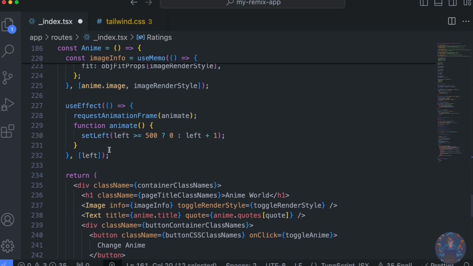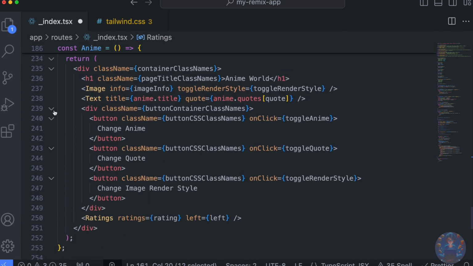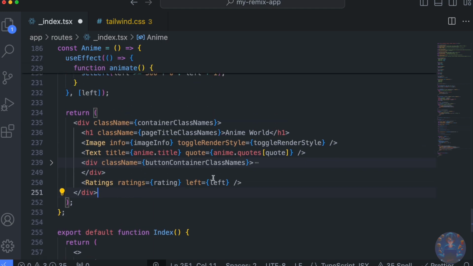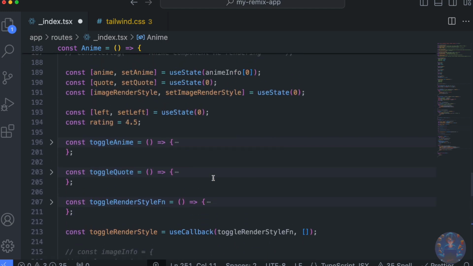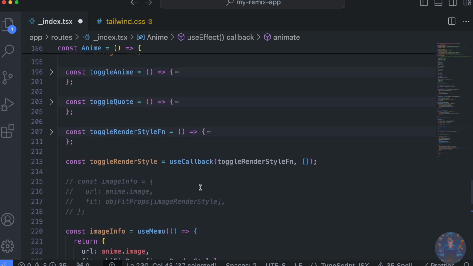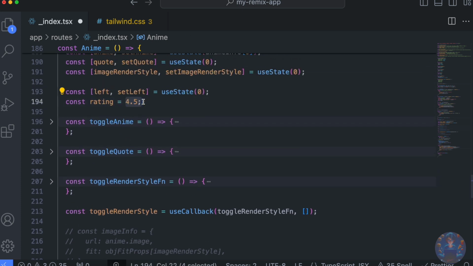Now to this parent component anime, we have added the ratings component here, passing those two props. Okay, the left prop is calculated from the useState, initializing it to 0. Then using a useEffect, we are updating the left property so that it animates. We are not going into the details about how the animation works here, but just understand the left property is updated for that particular div. Okay, and the ratings as of now is considered as a constant. Right now, we'll just save it.